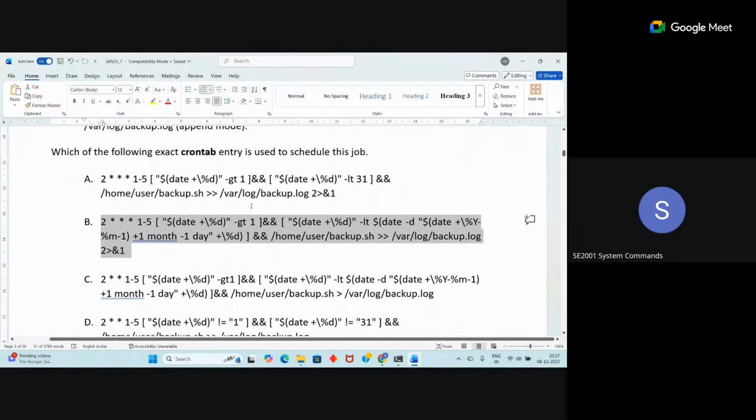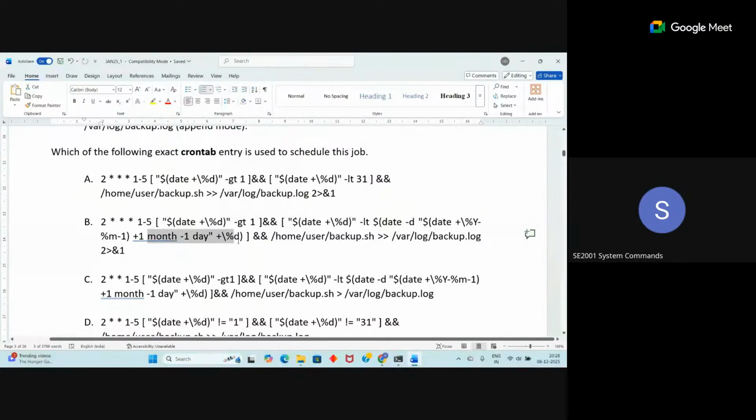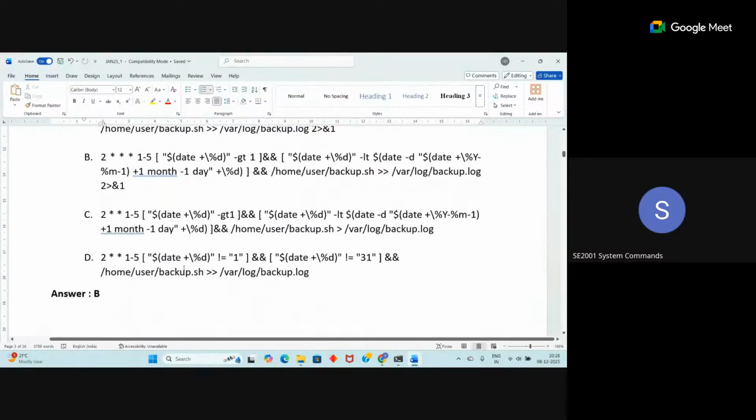Whereas the first option, if you check, is checking less than 31, but not all months have 31 days, first of all. And it will skip all the others: 20 is also less than 31, even 15 is also less than 31, so it will skip the other days also. So this is not right. Here it will skip only the last day. So this option is correct.